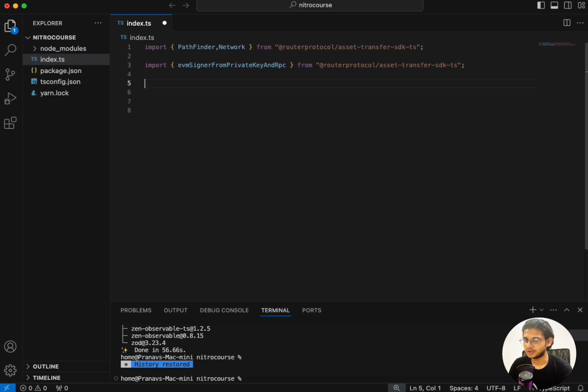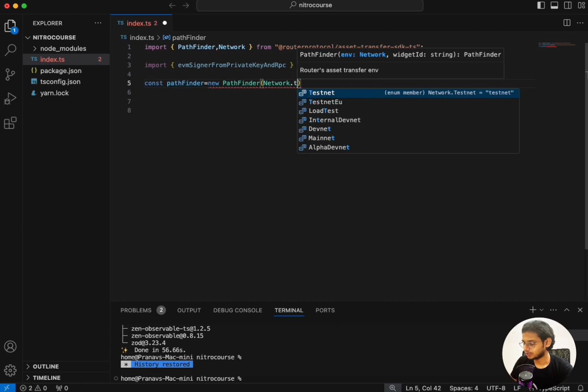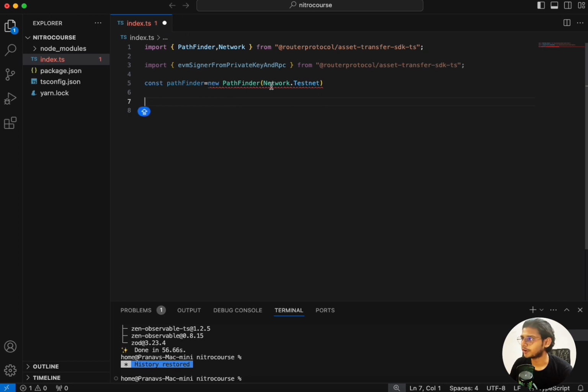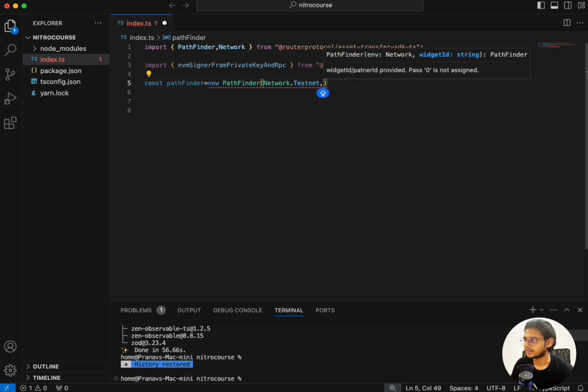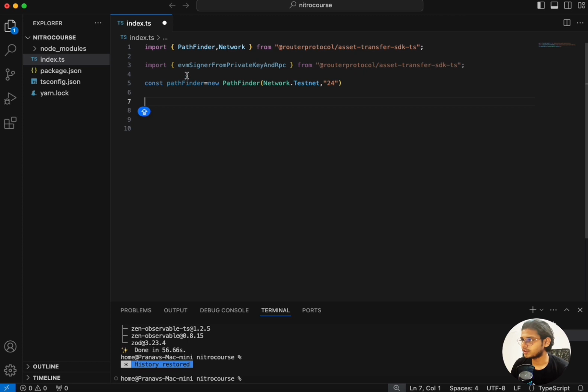The next step is to actually initialize the Pathfinder. So for that, let me write const pathfinder. I don't want it to be caps lock, let me make it small. It is equal to new Pathfinder, and it takes two parameters. The first is Network.Testnet, because we are working on testnet right now. If you're working on mainnet, you can change it accordingly, but for this tutorial we'll be working on testnet, so I have given the parameter as Network.Testnet. And the second parameter it takes is the widget ID. Grab your widget ID by visiting the Telegram channel of Router Protocol. For now, let's keep it 24. So right now we have just initialized the Pathfinder.